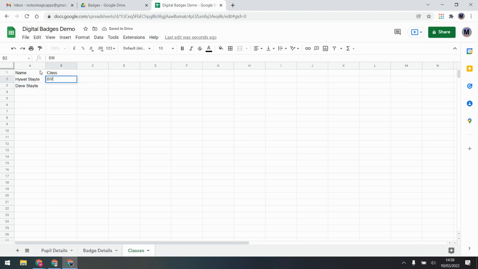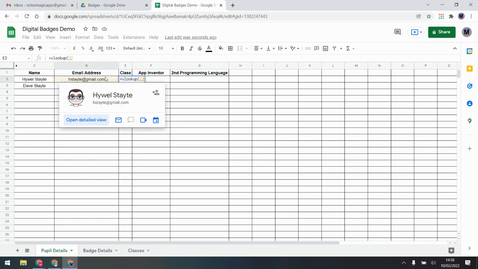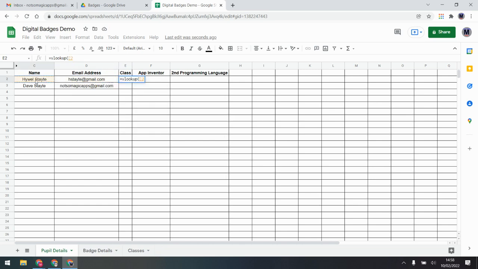So this person's going to be in 8W, and this person is going to be in 8Y, and they're going to be my class names. Now, in my pupil details, I'm going to use a formula here. I'm going to use equal VLOOKUP, and I'm going to look up that value. Sorry, not that email. I'm going to look up the name, I'm going to comma, and then what you do next is select the range.